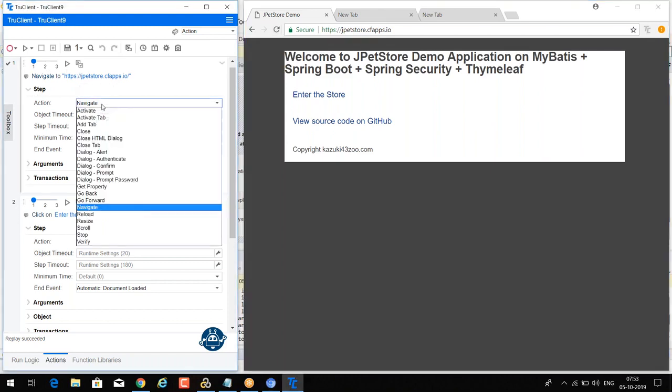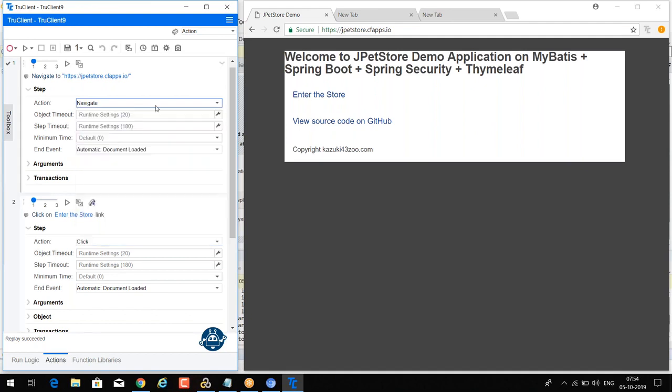So I go to the actions. Here we have activate tab, we can add tab, we can close this tab, we can close HTML dialog, we can close dialog alert. There will also be some alerts at the browser level, like NTLM authentication, user credentials authentication, and JavaScript prompts. All these prompts we can also handle using the TrueClient protocol. Then go back, go forward, navigate, reload, resize, scroll, stop, verify. Again, all these things can be done by the generic browser actions.